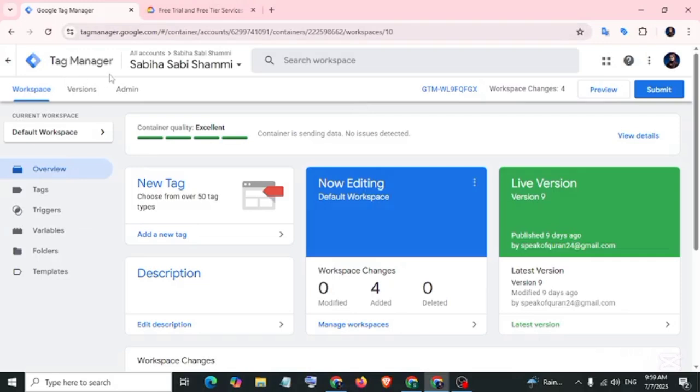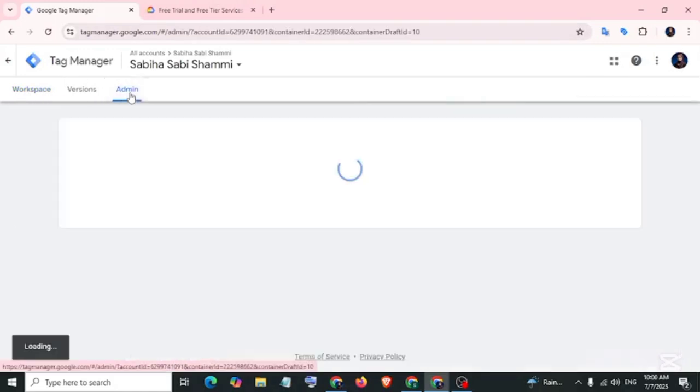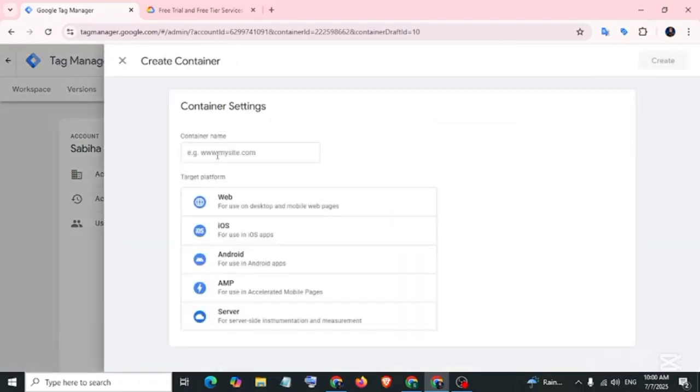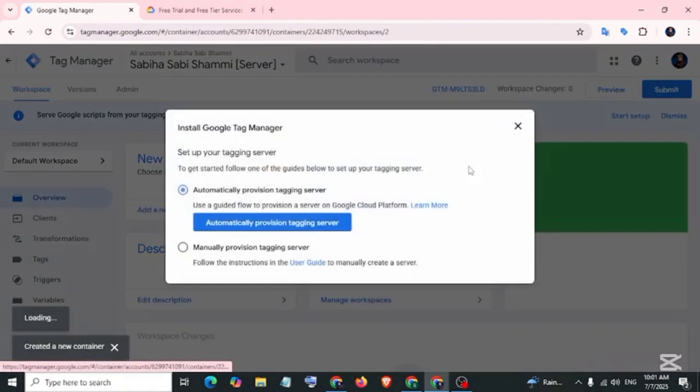Navigate to Google Tag Manager account, then move on to admin. We can create a new account, or click the plus icon for a new container in an existing account. I want to create a container, so click on the plus icon. Let's name the container, then select server and create.